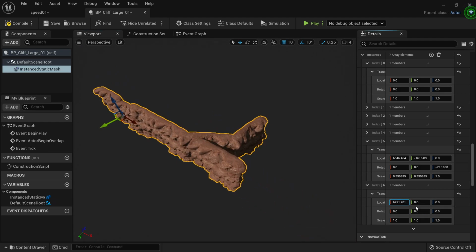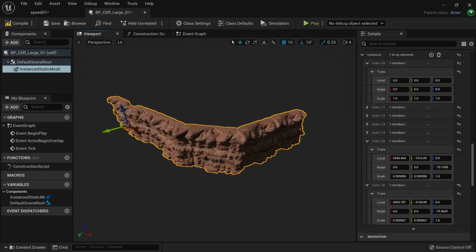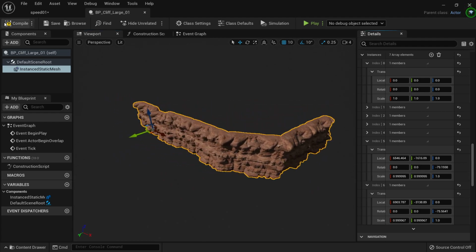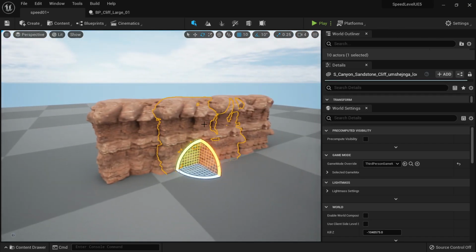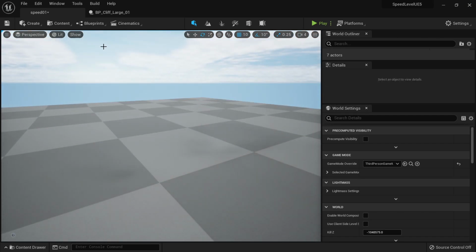So where is our, there you go. Rotate this. Move this one. Great. Let's try it out in our level so you can see how different this is. So we're going to duplicate this one.